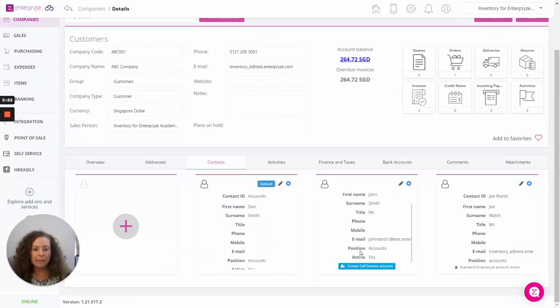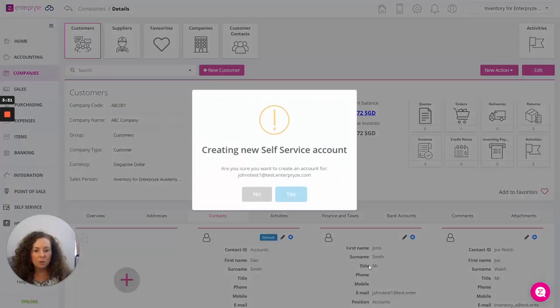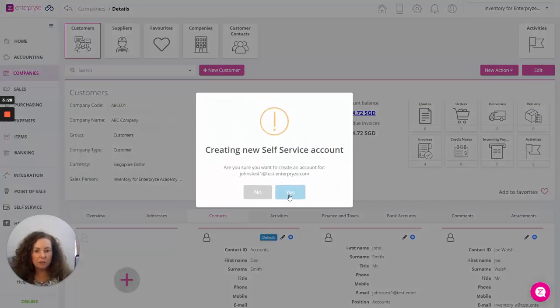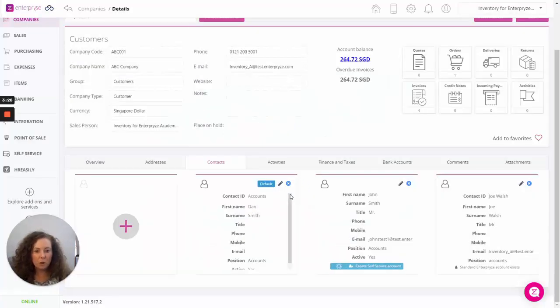And very simply, for any of your existing contacts, you will see an additional button that appears here called Create Self-Service Account. You can, of course, proceed and add a new contact if it doesn't already exist. So let's proceed and click on Create Self-Service Account. By doing so, we're enabling this user to access the customer portal.